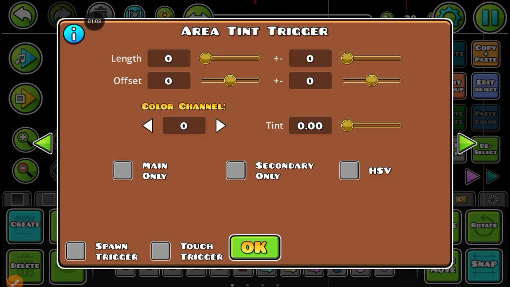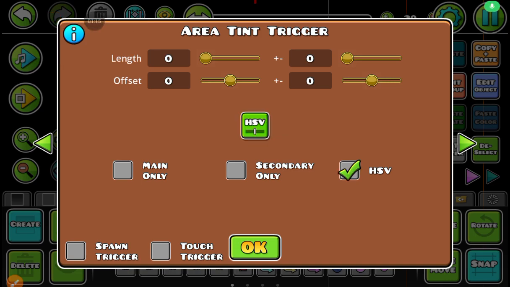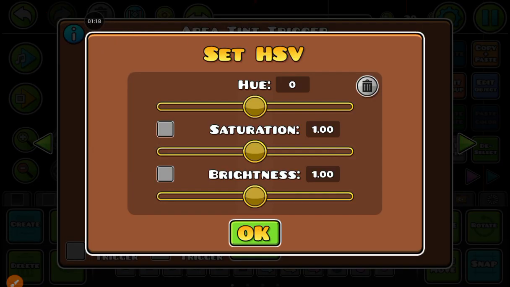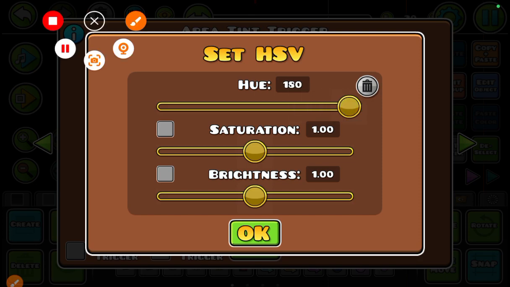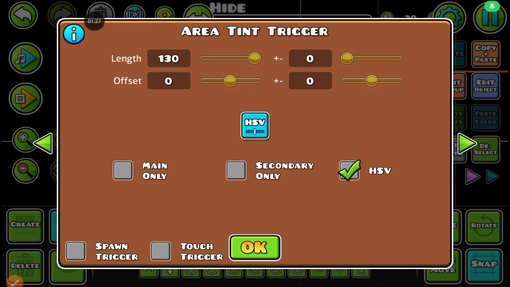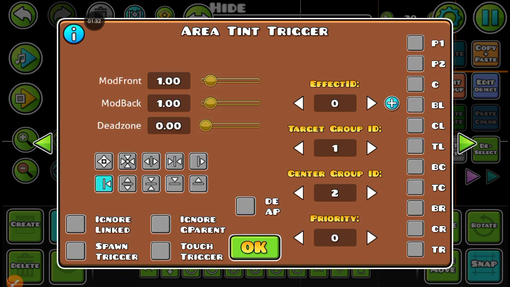And you see, this is edit. So click the button HSV and the wheel. Click the wheel if whatever you want and put the length of 100 and put the group at 1 and here.